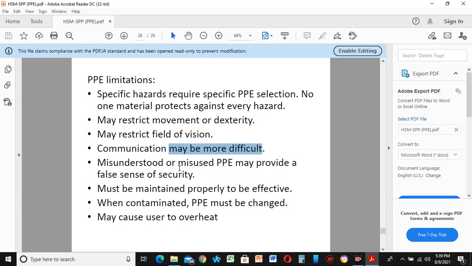And sometimes PPE which is misunderstood or misused can give the users a false sense of security. They can feel protected, thinking that I'm putting on a helmet, I'm protected. This is a helmet. This thing works. But at the same time, they have not put on the helmet in the right way, and when a hazard or an incident occurs, they get injured, even though the PPE was there.